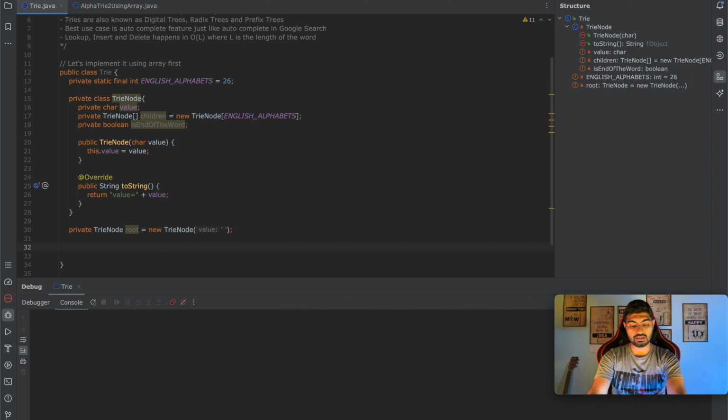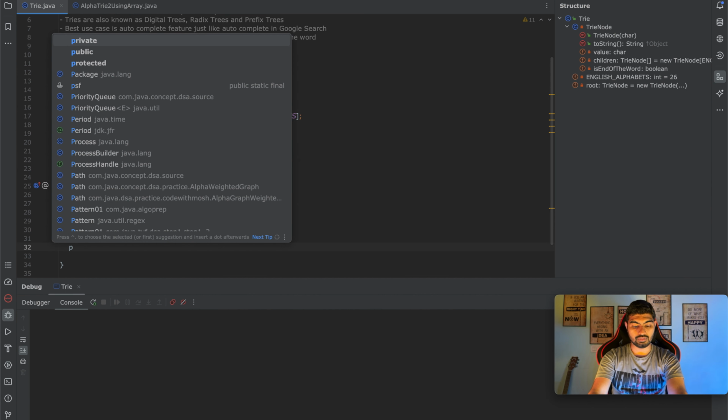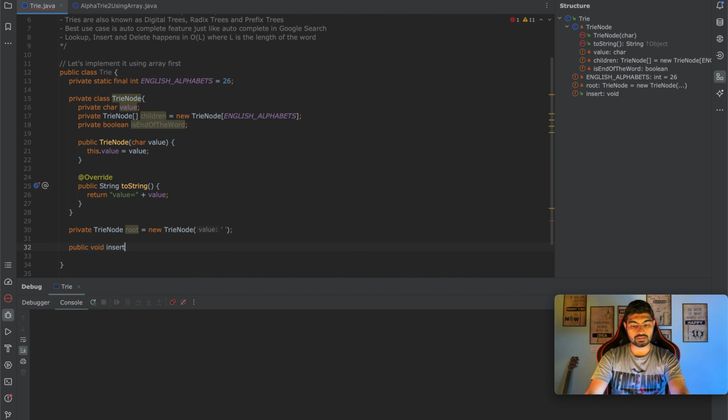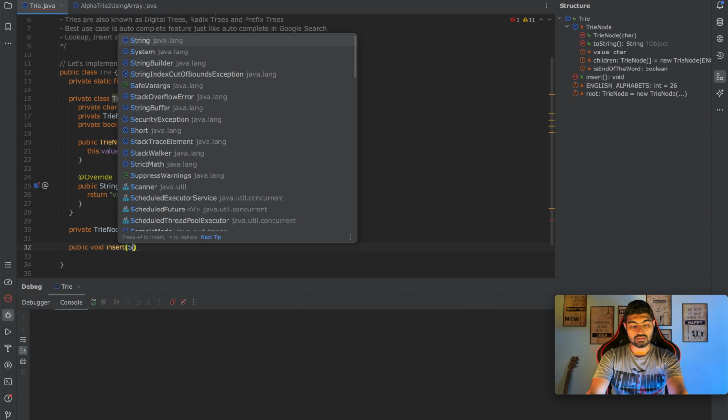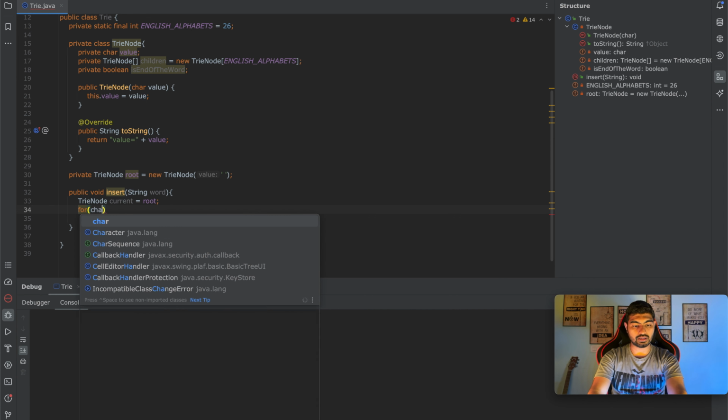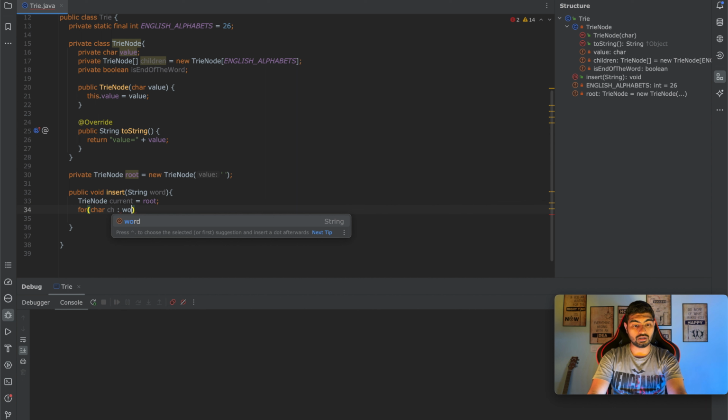Now let's implement our insert method. Public void insert. Now what do we need to insert? A word. So now let's start implementing our insert method. Let's have our TrieNode in our current variable so that we can go ahead and easily iterate through it. Now let's create a while loop, for each character in word dot toCharArray.